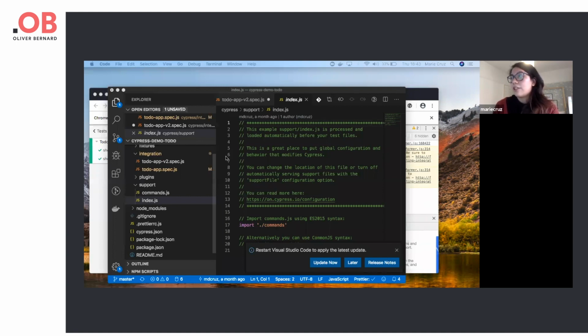Cool. Yep, I'll share the Cypress for API testing on the meetup page. I'm just making my notes here. Would appreciate it, yep.